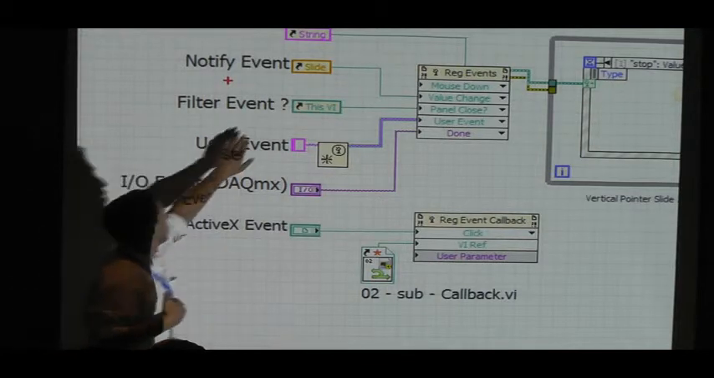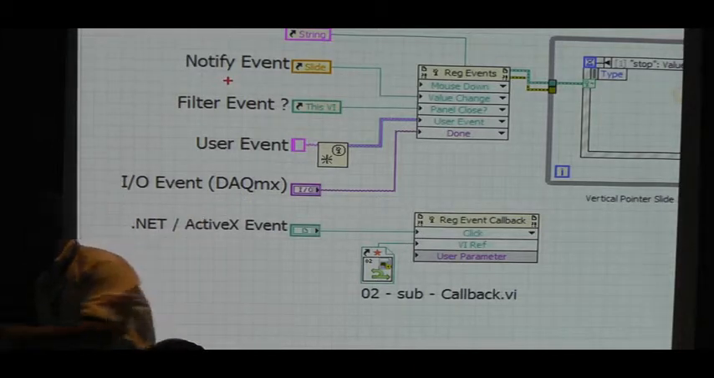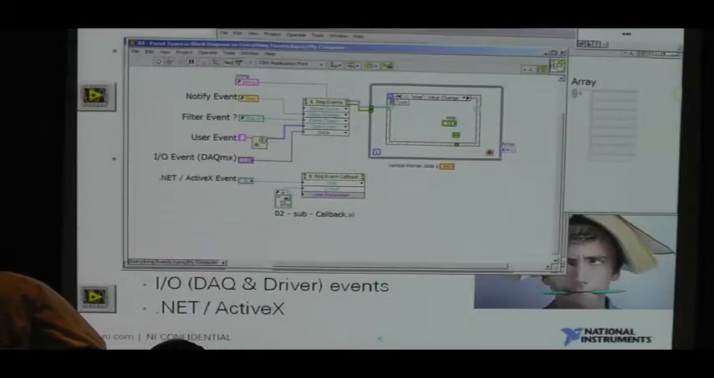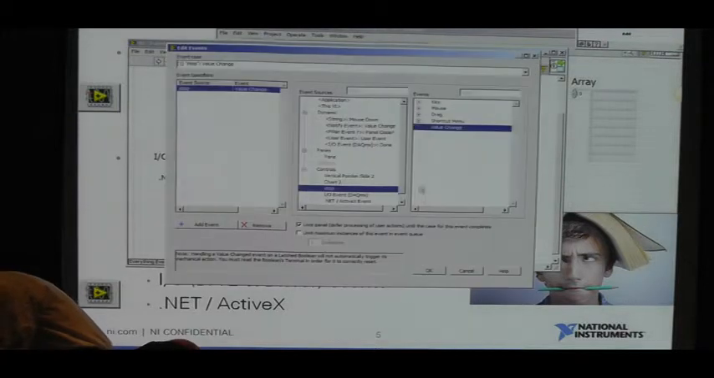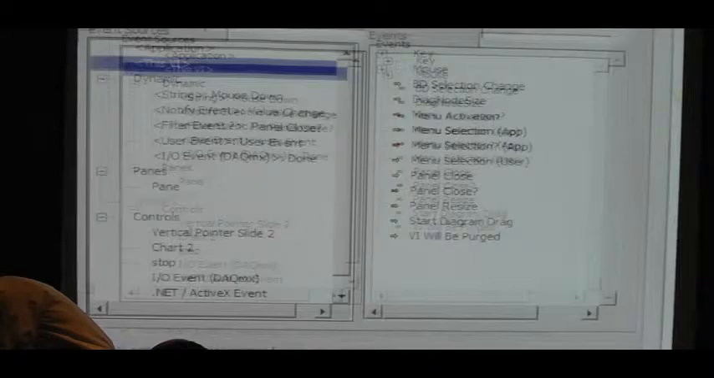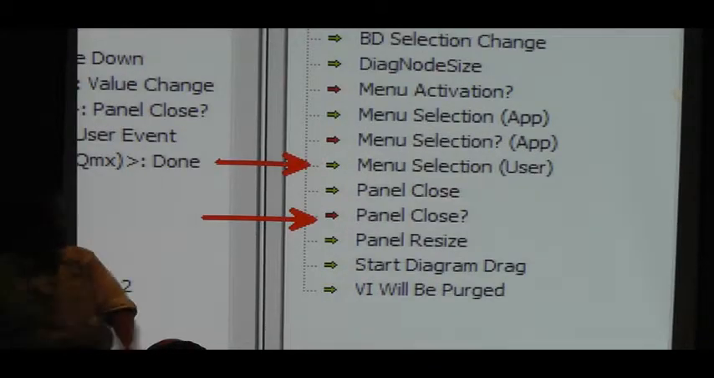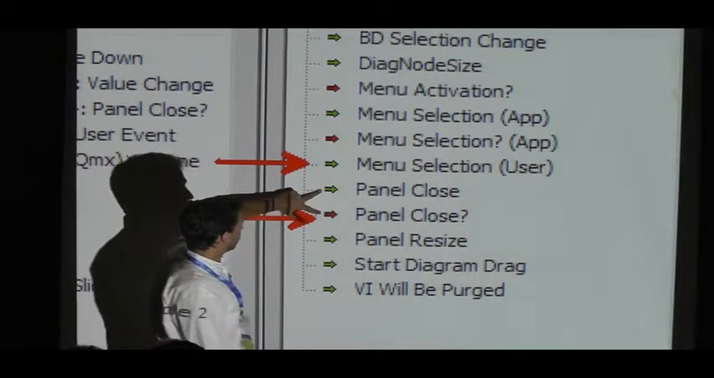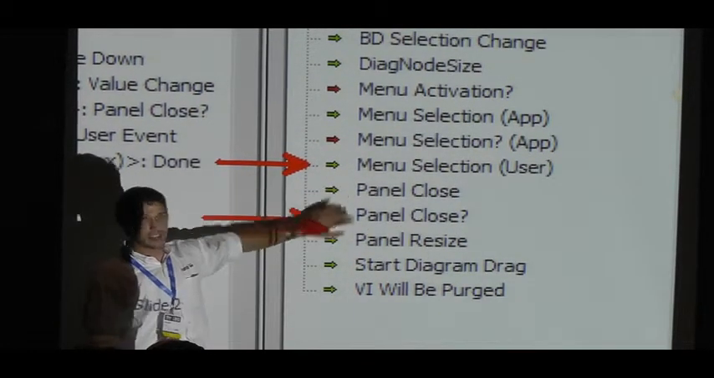And it's highlighted by that question mark, or a red arrow on the selection of the event. And I can show you that. So when I go here and I set up my event structure, I do this VI. So there's two different colors. For those of you who are colorblind, trust me. But you can see there are two different types of panel close. There's one with a question mark and one with an out. That's a notify, that's a filter event.